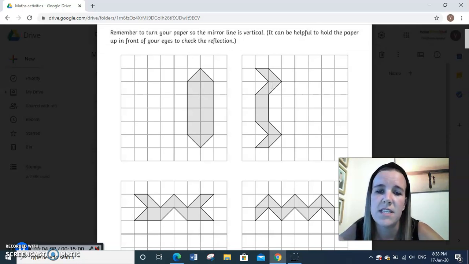It's a really good idea when you are reflecting a shape across a mirror line to count the squares away from the mirror line to help you. So I can see, looking at this point here, I know that is 1 square away from the mirror line. So I know when I'm going to plot that on the opposite side, I'm going to count 1 square away and I'm going to put my dot here.